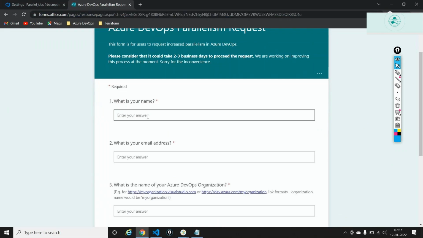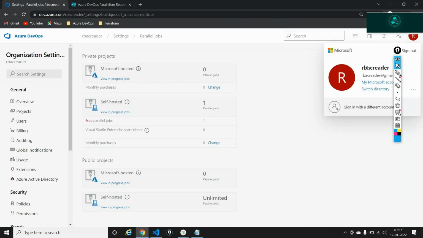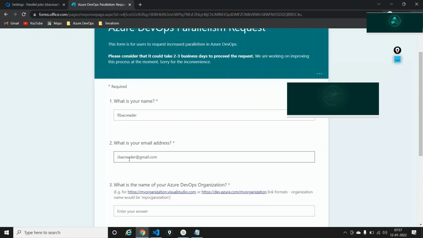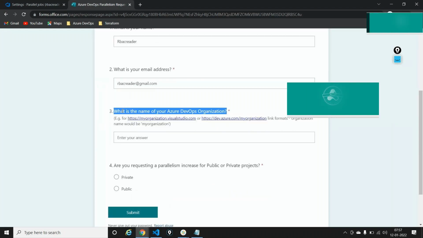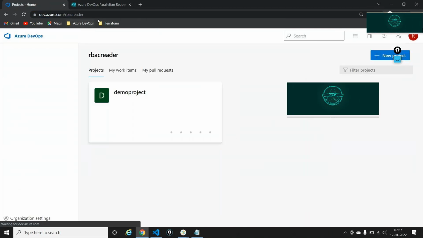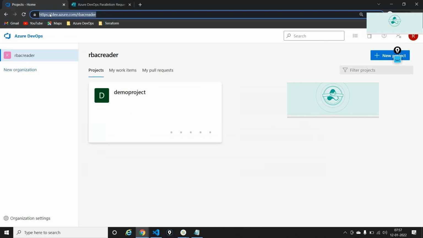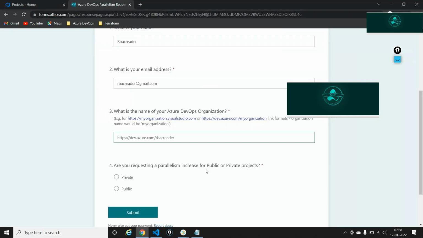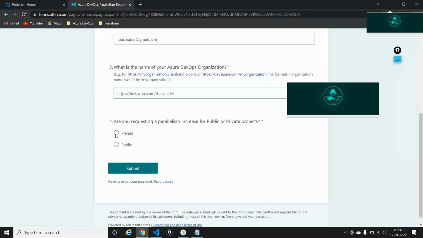So I'm giving my name, RBAC Reader. This is the name I have in this particular ID. I'm just giving the name here and the email ID here. So name, email address, and it's asking the name of your organization. If I go into Azure DevOps, this is the link for my organization, dev.azure.com/RBAC Reader. I'm just copying this, pasting it here, and I say I'm requesting for a private project, and I'll say submit.